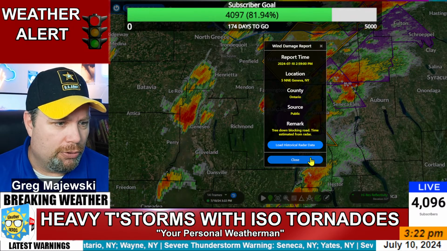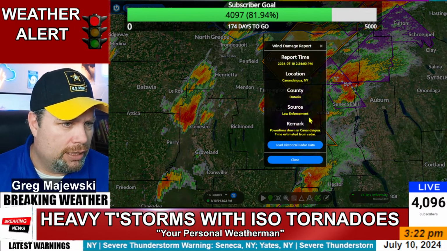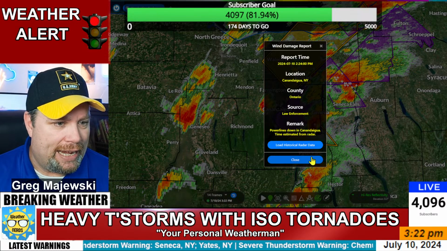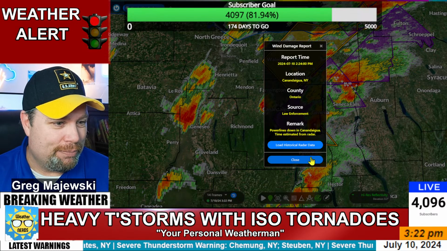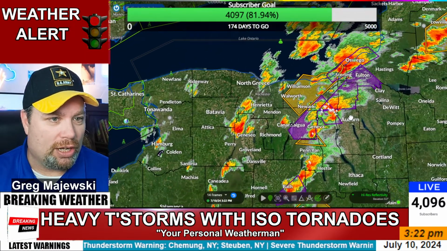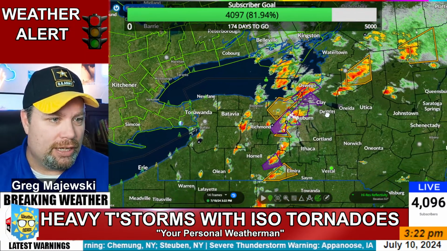Tree down on a road. There over there. Here, got another one. Power lines in Canada. Boy, I love these Indian names. I don't even try to get that one down. Power lines down there as well. So you get some strong gusty winds in here, that's for sure. As we got this new warning.